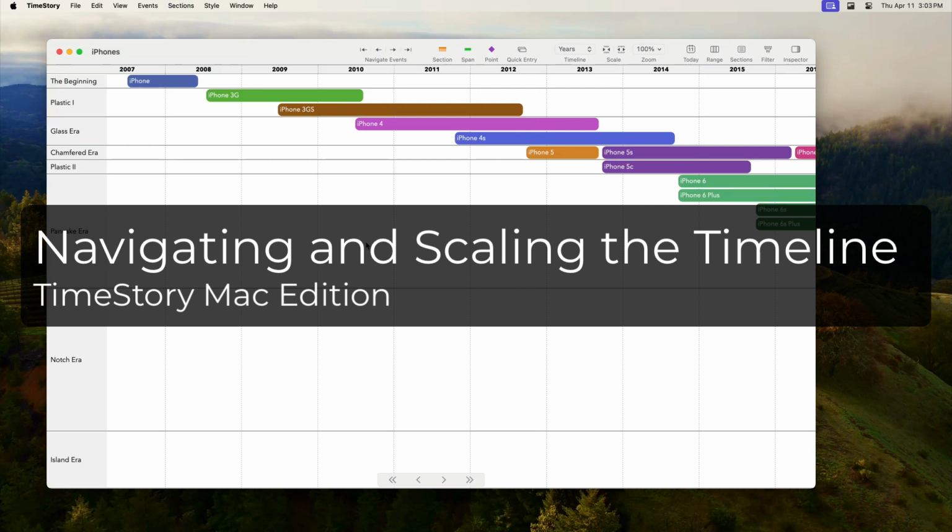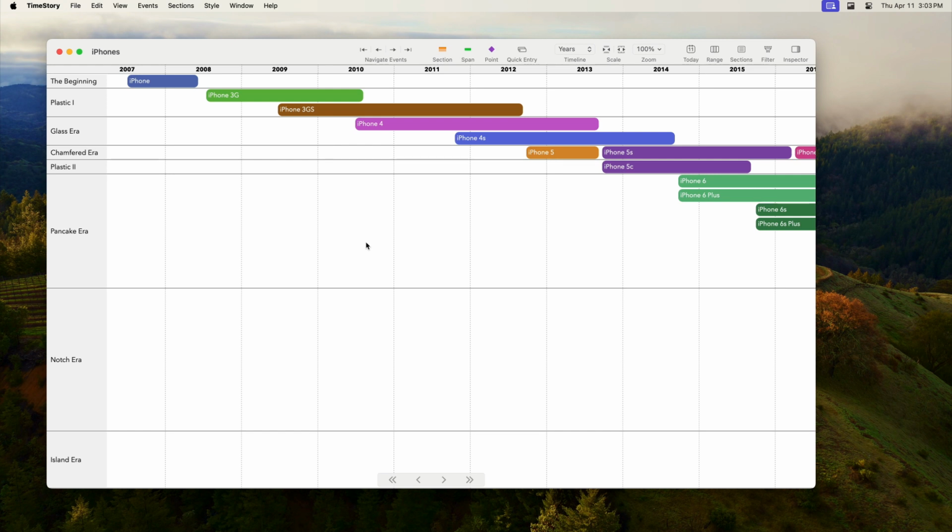Welcome. In this video, I'll introduce you to the basics of navigating and viewing a timeline in TimeStory for Mac. Note that I've made a separate video for the iPad edition of TimeStory. There's a link in the notes below this video. Let's get started.